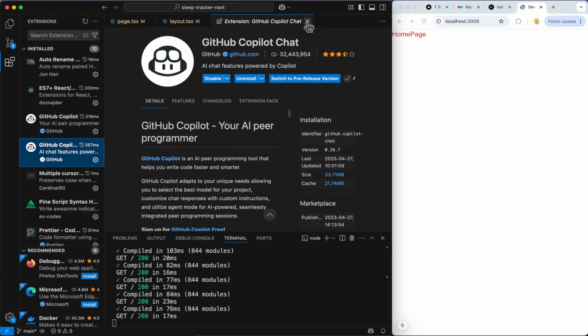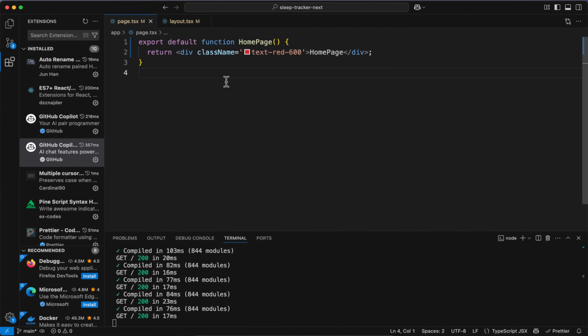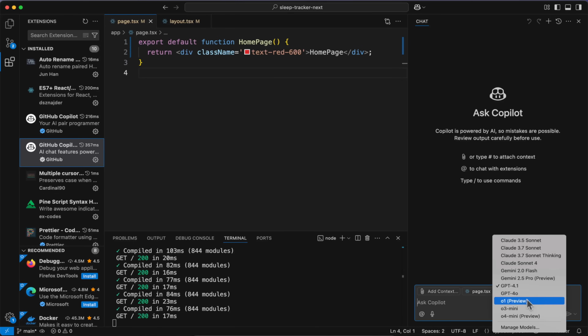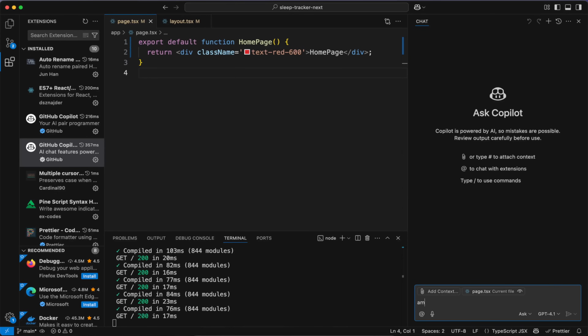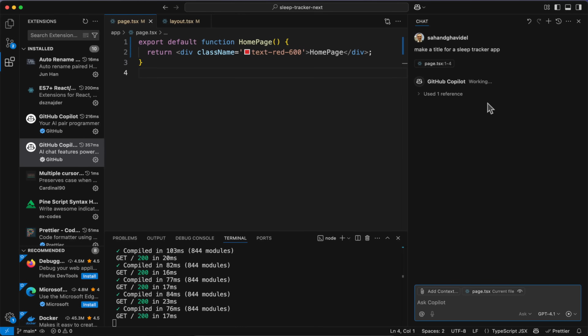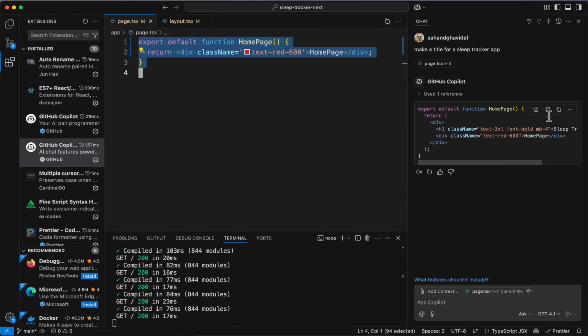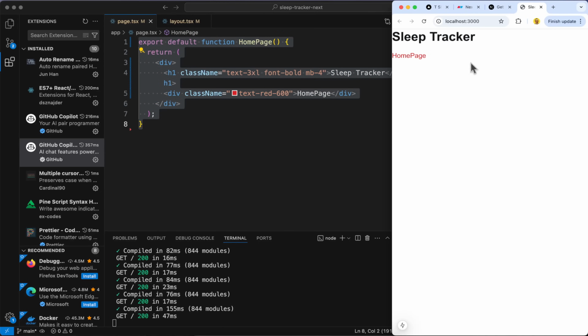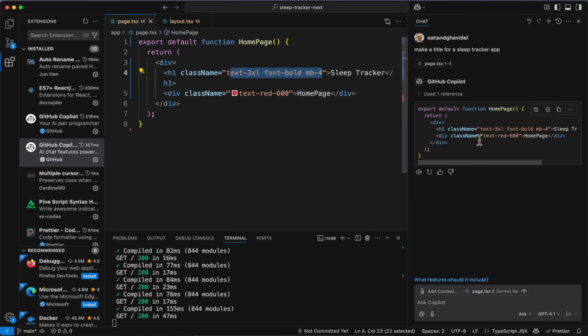So you can easily chat here. If I open the chat, I can choose any model, for example, the latest one, GPT 4.1. For example, I just say, make a title for a sleep tracker app. And this is going to give me a suggestion. And easily I can just highlight this and add this one. And you can see in our application, we got the title Sleep Tracker. Also, it's designed by Tailwind CSS. So I highly recommend it, and also you can ask some questions too.